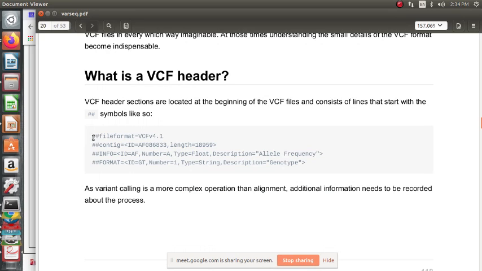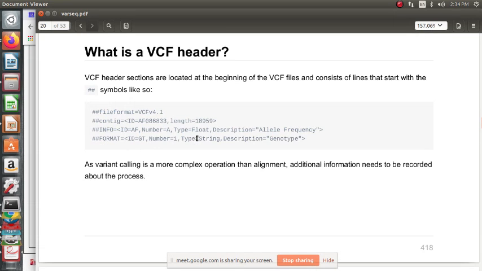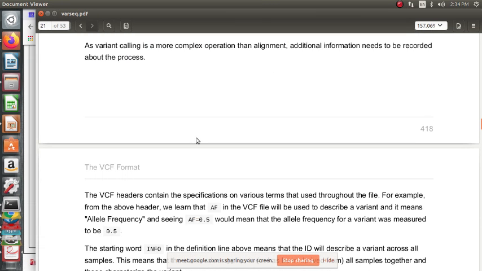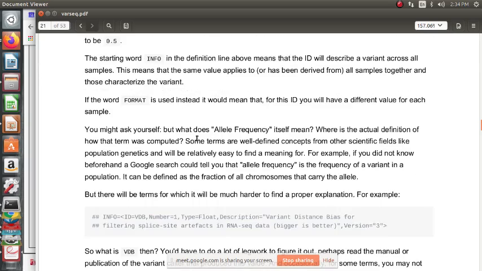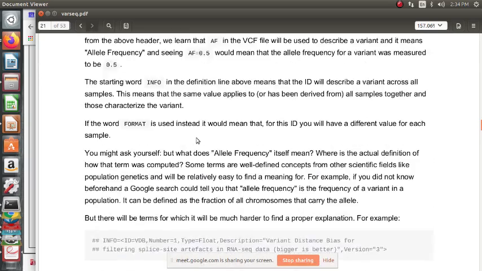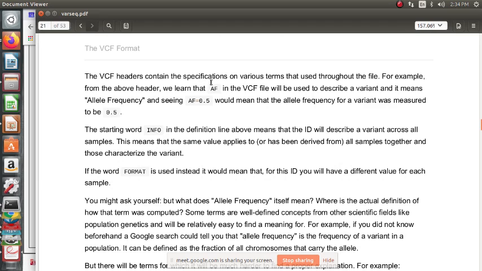It starts with 2 hashes. We can say generally, to summarize, the VCF header begins with a hash. The VCF header contains the specifications of various terms used throughout the file. For example, from the above header we learned that AF, allele frequency, in the VCF file will be used to describe a variant, and seeing AF equal to 0.5 would mean that the allele frequency for a variant was measured to be 0.5.